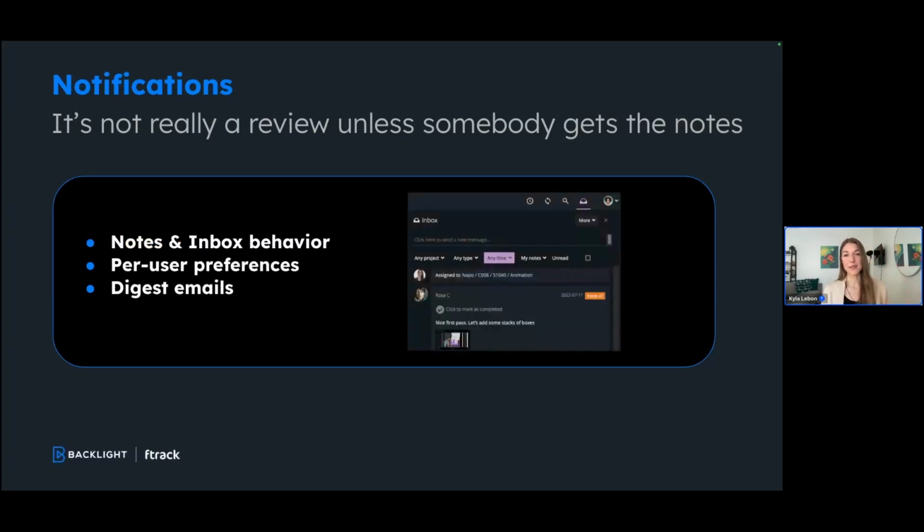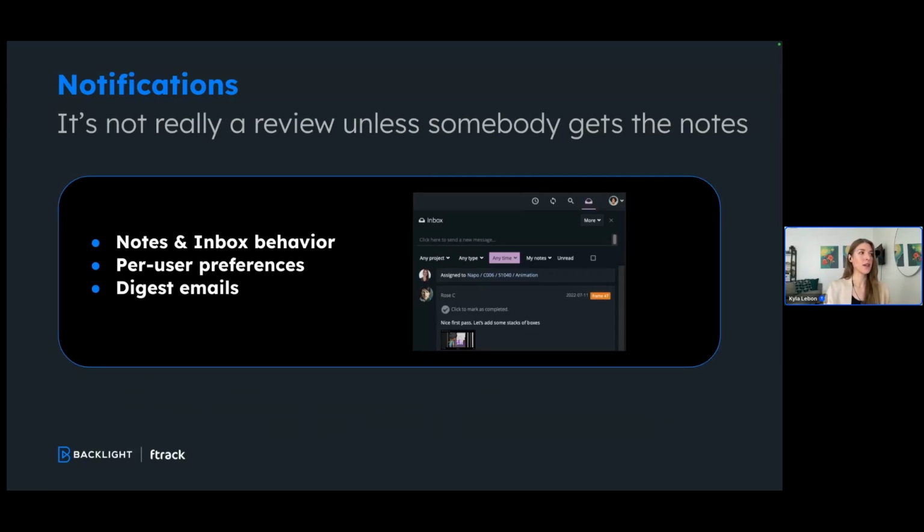So we've just done all of our reviews, and we need to make sure that everybody knows what feedback was given. So we will take a look at the inbox and how that's structured, and then we'll look at both where you can set your notification settings for the workspace in its entirety, as well as where users can go and set their own preferences.